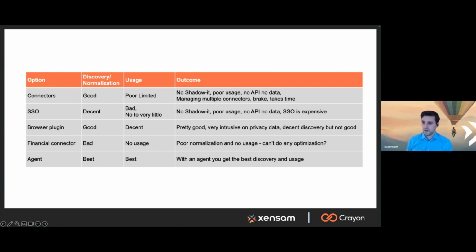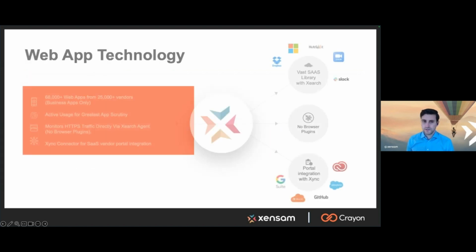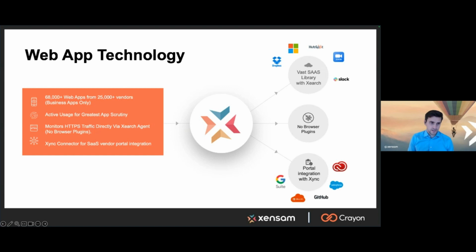And then we have the final one, and that's agent, where we have the strongest software normalization, and the only solution where you actually get active usage. So this is where we've seen the best outcome, and this is also the solution that Zensam is using. So currently we are tracking 68,000 SaaS applications or web applications from more than 25,000 different vendors.